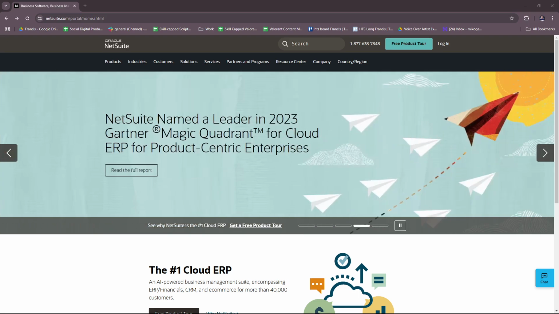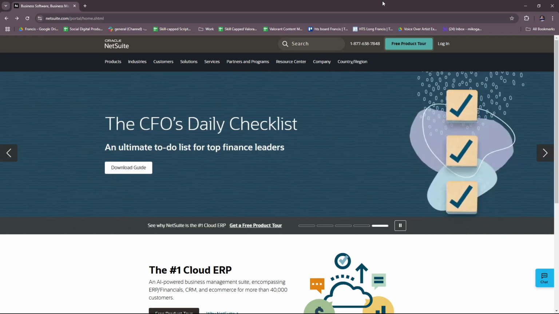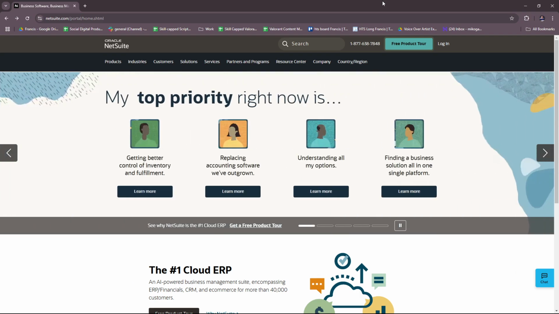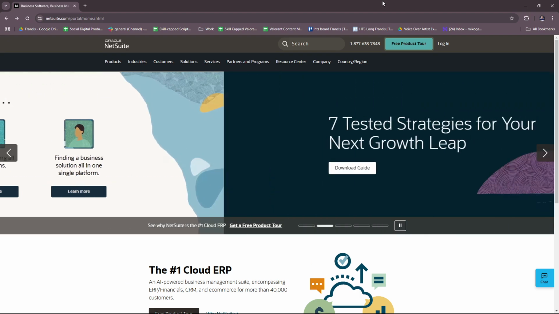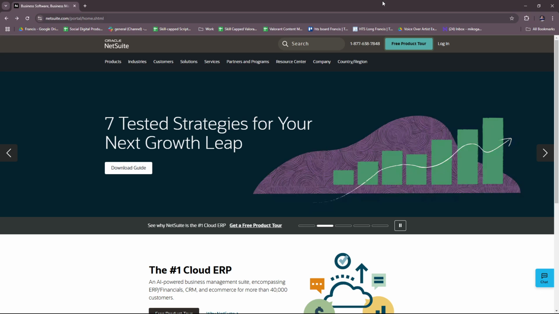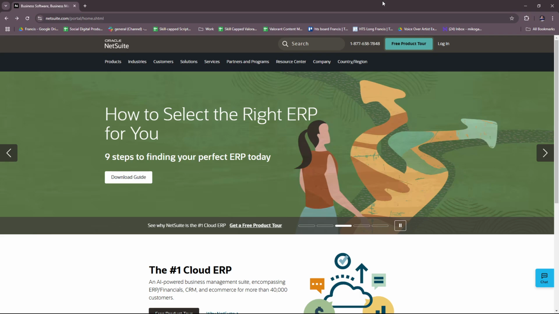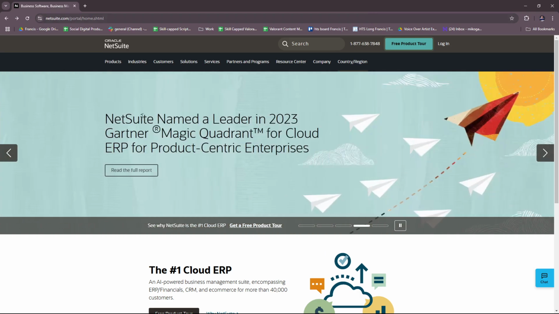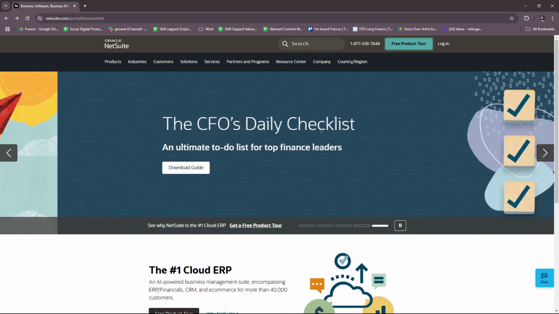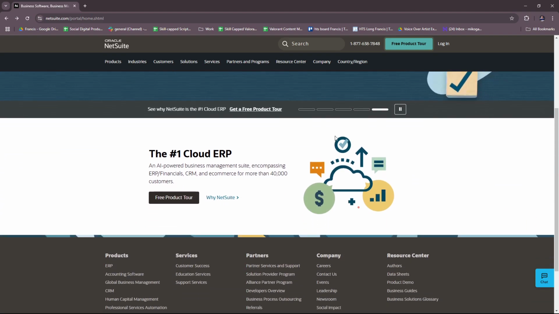So before we start, NetSuite is basically a cloud-based enterprise resource planning or ERP system that offers a comprehensive suite of tools to streamline business operations. It is widely used by businesses for financial management, inventory control, and customer relationship management, or CRM. There's also more features included in their software, which we'll try to dive right into here.